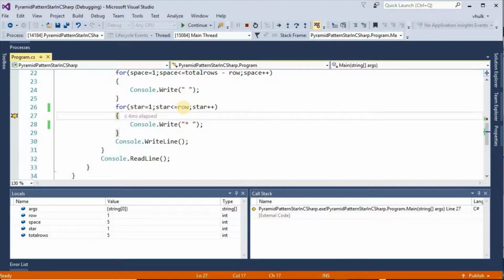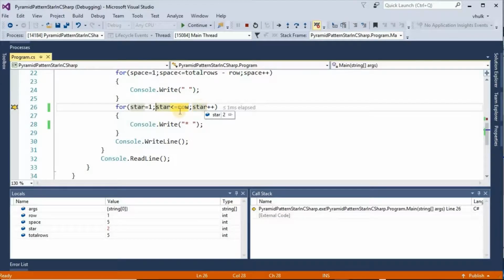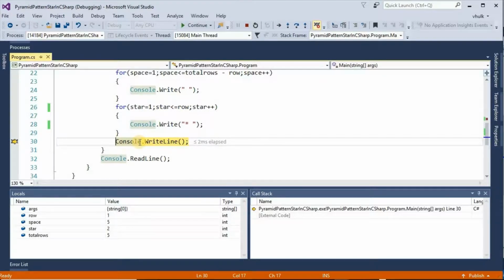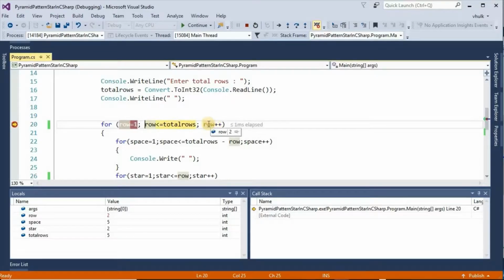Star is 1, row is equal to 1. So 1 less than or equal to 1 condition is true. Star with space is printed. So here star and one space is printed. Star is incremented and becomes 2. 2 less than or equal to 1 condition becomes false. Control has come out from the inner for loop of star and with Console.WriteLine, the line is changed. Now row is incremented and becomes 2. So here 2 less than or equal to 5 condition is true.